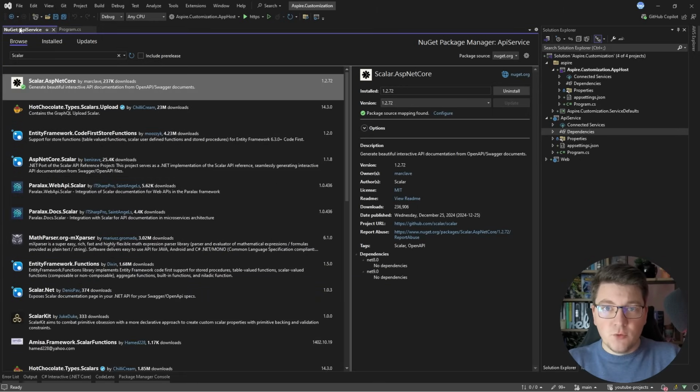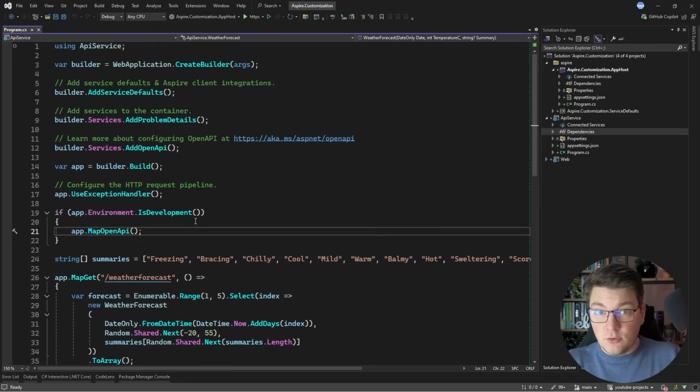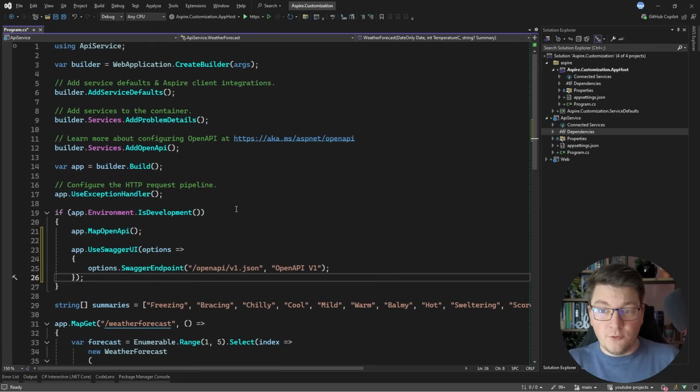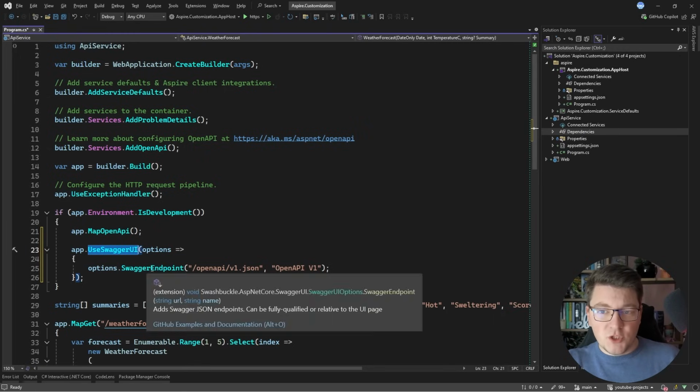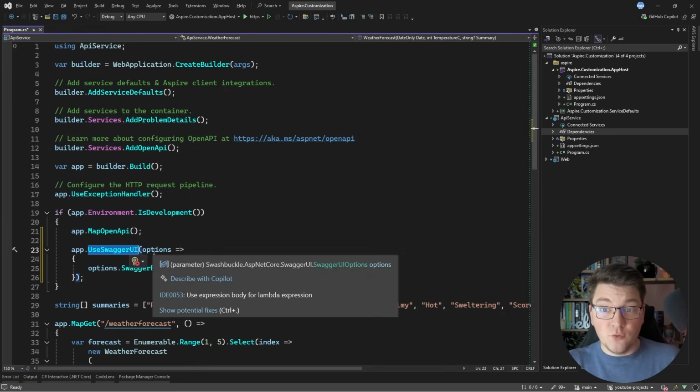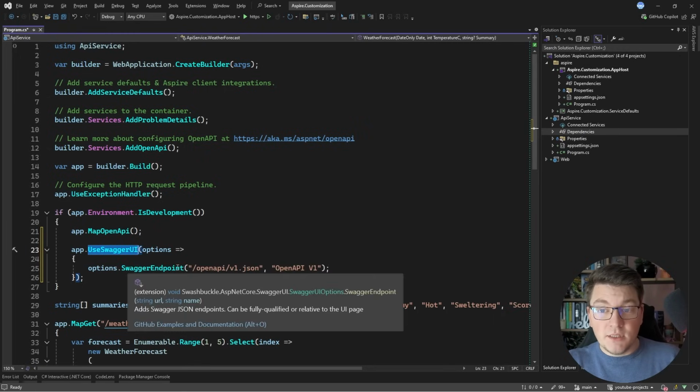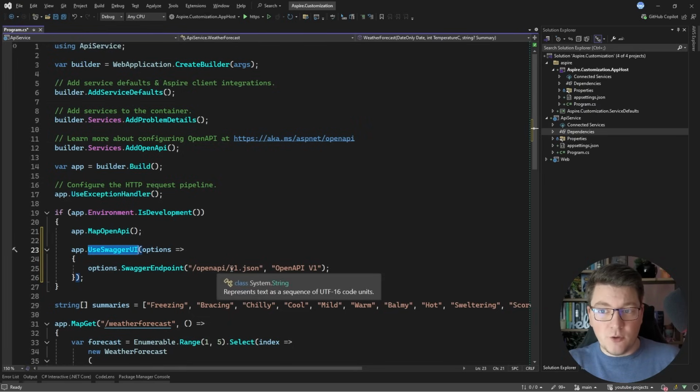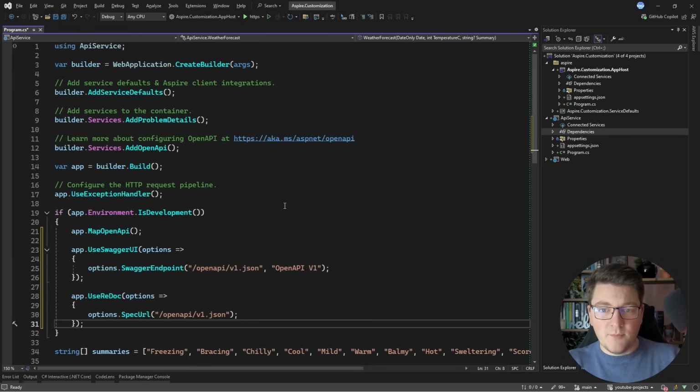So with these three NuGet packages installed, how do we actually use them? Here's the code for configuring the Swagger UI. There's the familiar UseSwaggerUI call, and we just have to configure the Swagger UI options by giving it the endpoint, the route, to the OpenAPI document. You can configure ReDoc in a similar fashion. You call UseReDoc to configure the middleware, and you also specify the URL to the OpenAPI document.